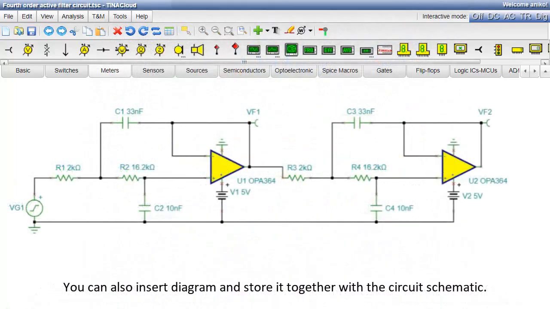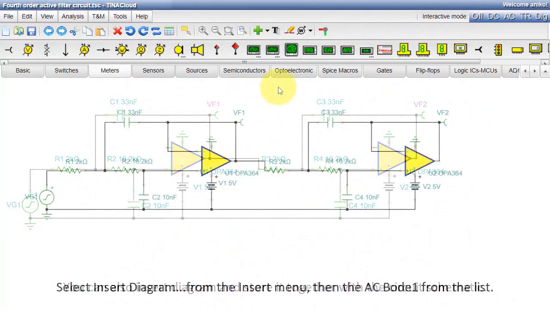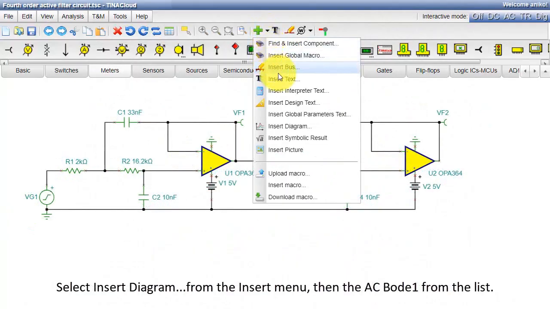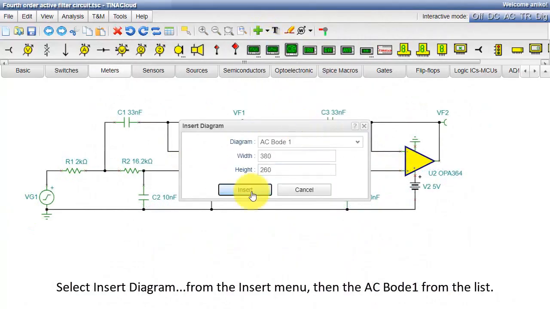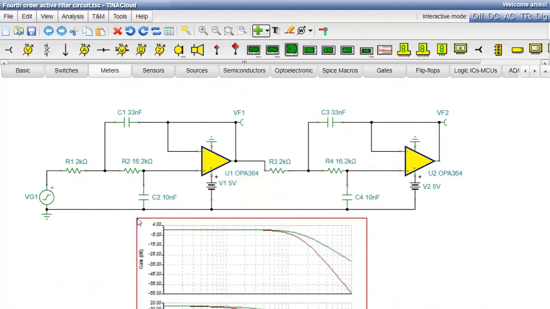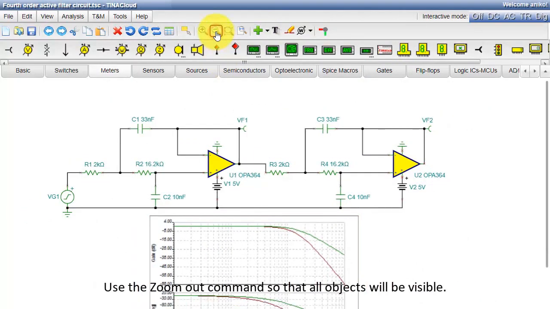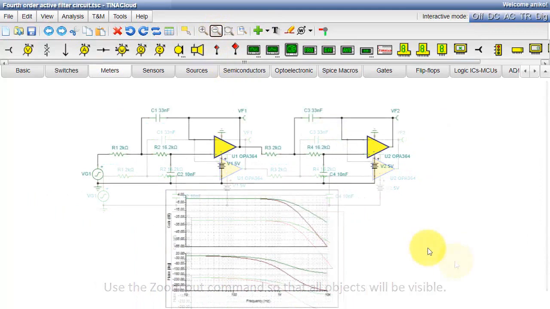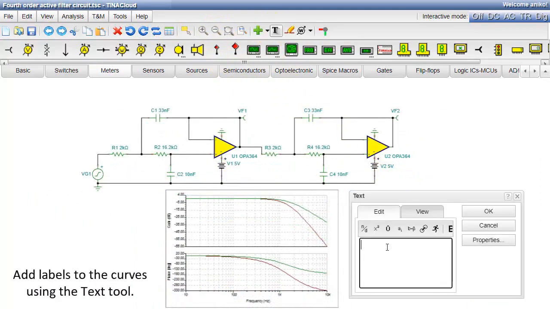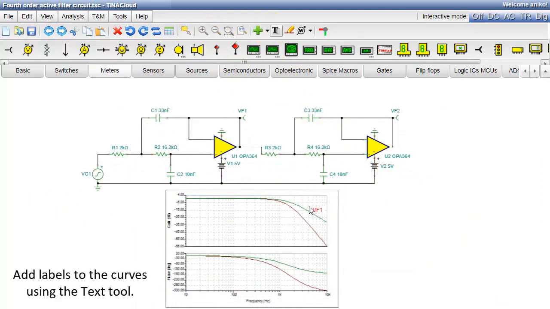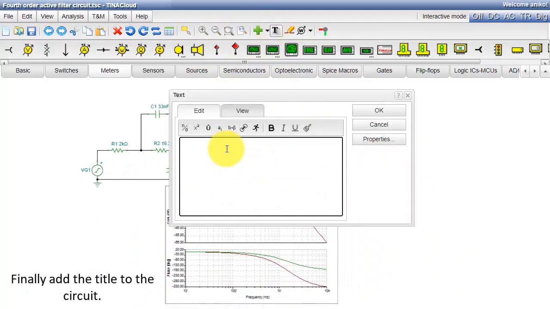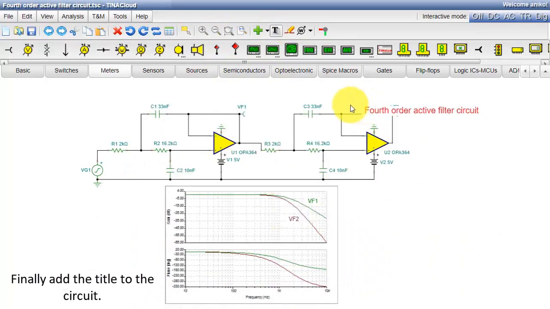You can also insert diagram and store it together with the circuit schematic. Select Insert Diagram from the Insert menu, then the AC Bode one from the list. Use the Zoom Out command so that all objects will be visible. Add labels to the curves using the Text tool. Finally, add the title to the circuit.